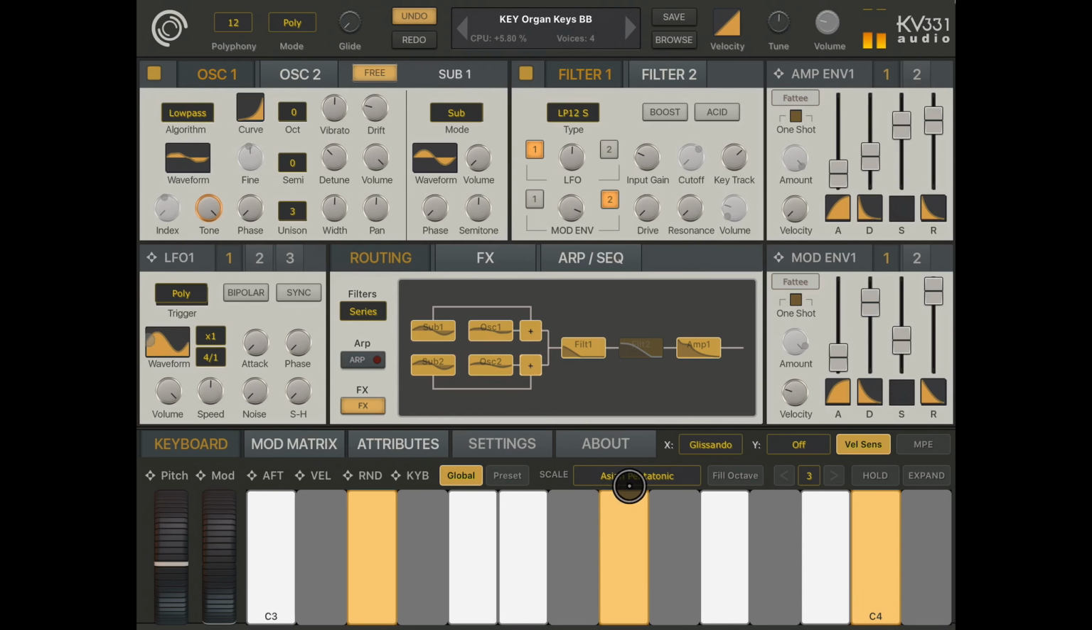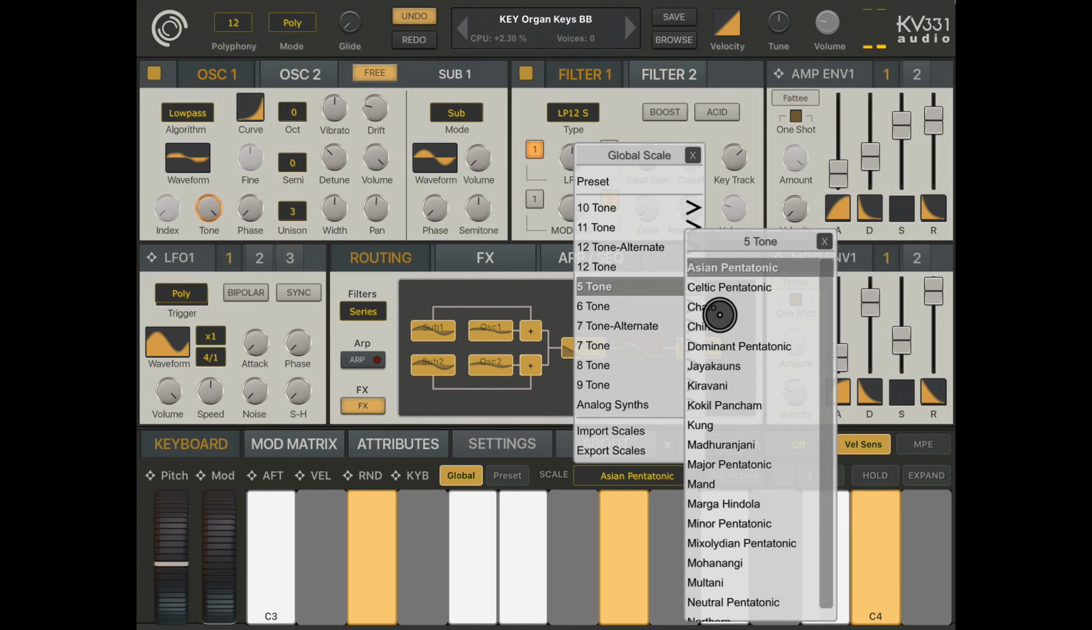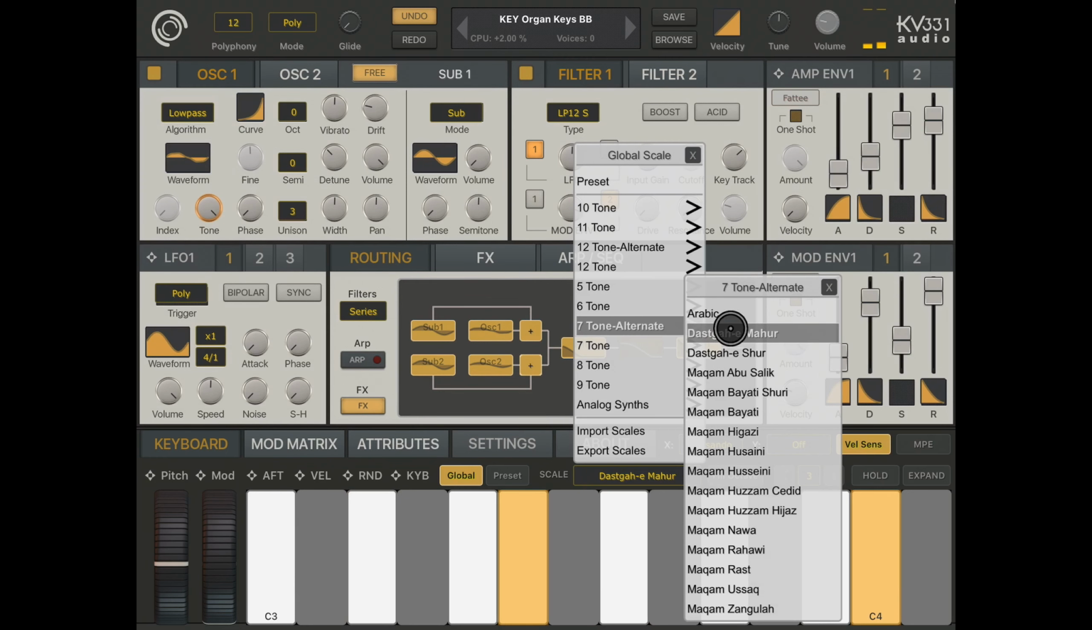So we can change it on the fly as we go. So we've got this one now. I'll play a C to a C, and then I'll change to this. Same notes. That's similar. This is amazing, and you have so many different scales, we've got Arabic.